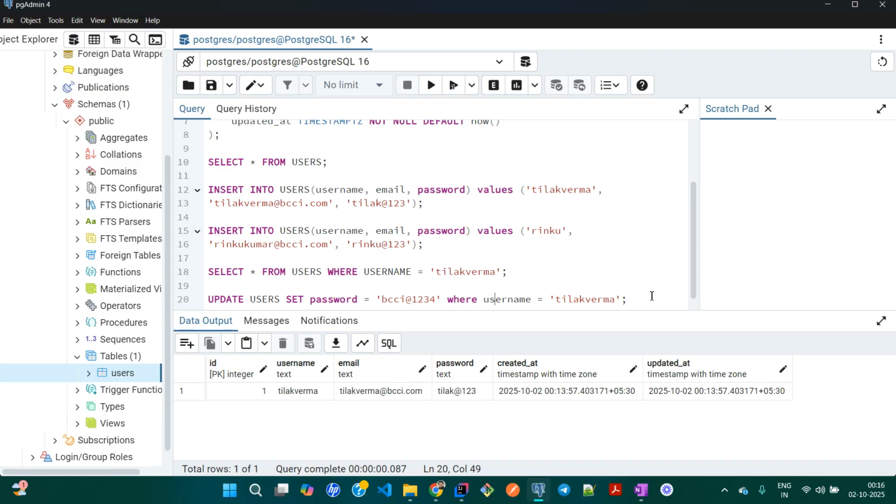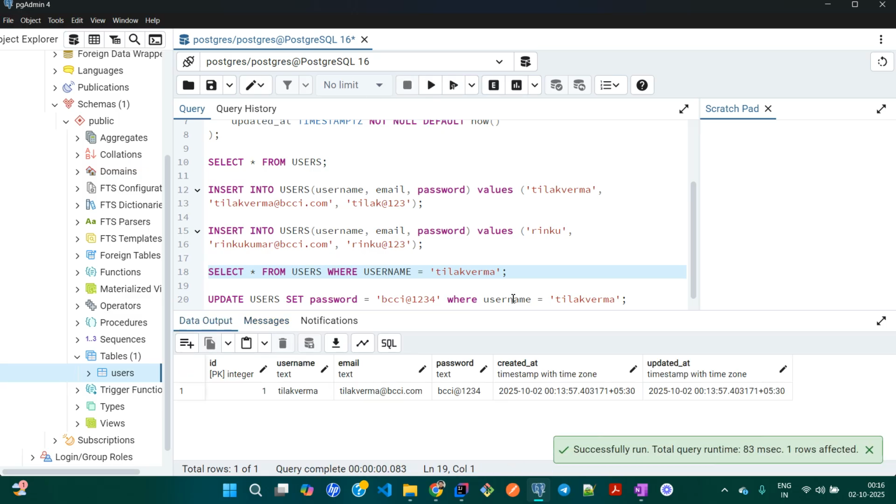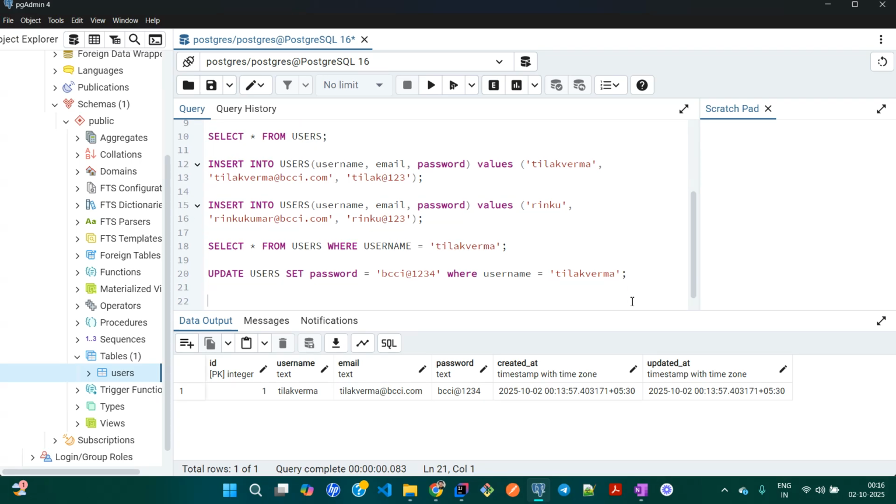And let's say I execute this. So earlier the password was Tilak@123. Now it will be bcci@1234. So I've executed it. Let's say I simply fetch it for Tilak Verma. You will see the password has been updated for this particular Tilak Verma username, but it has not been updated for any other username. So this is how we can update the table column details as well.